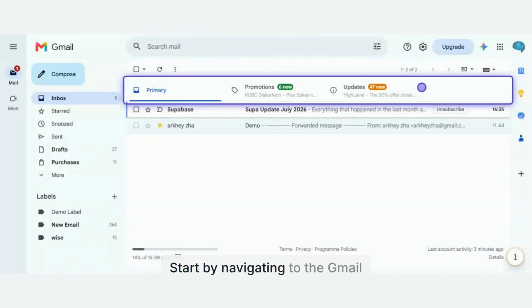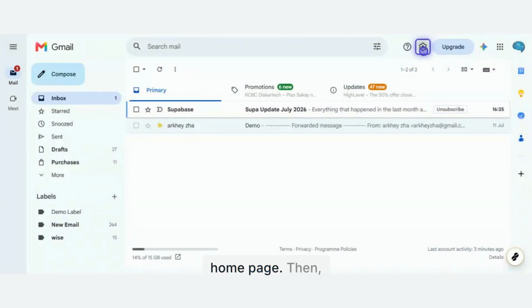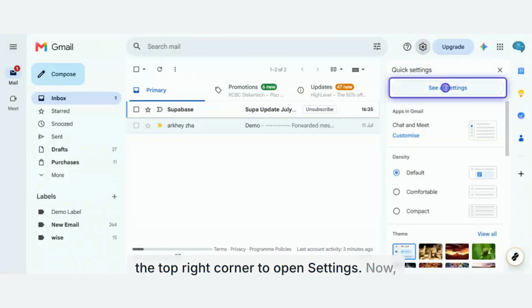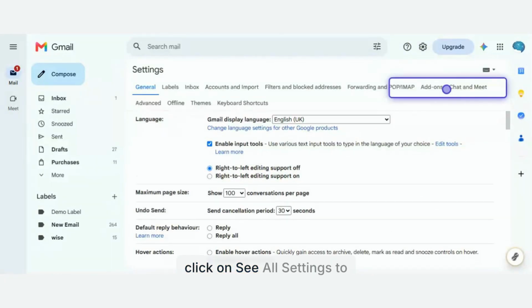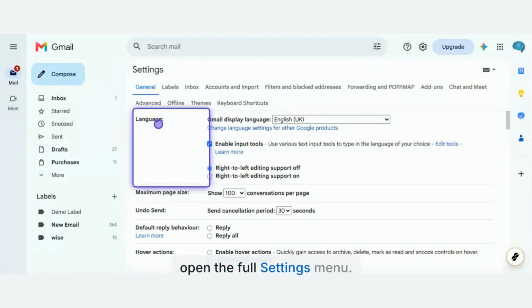Start by navigating to the Gmail homepage. Then, click on the gear icon at the top right corner to open Settings. Now, click on See All Settings to open the full settings menu.